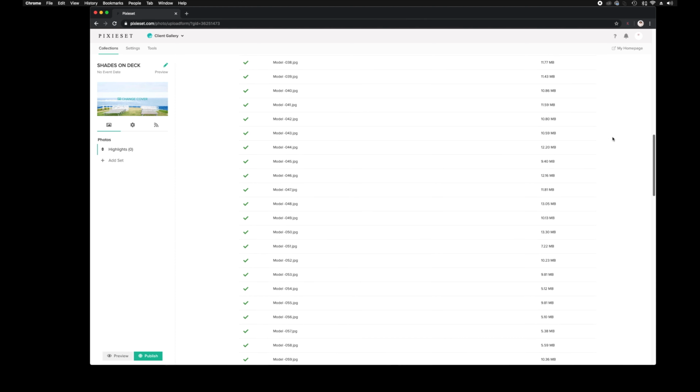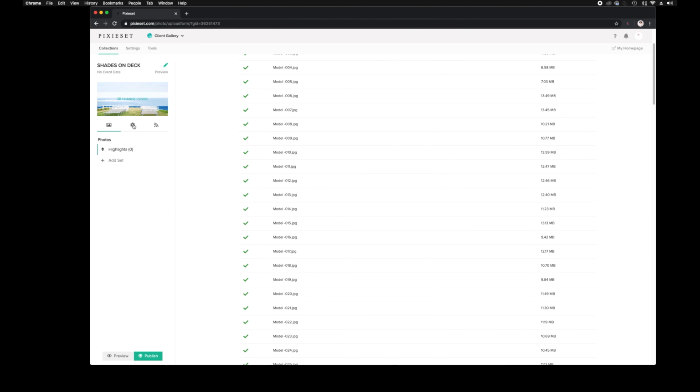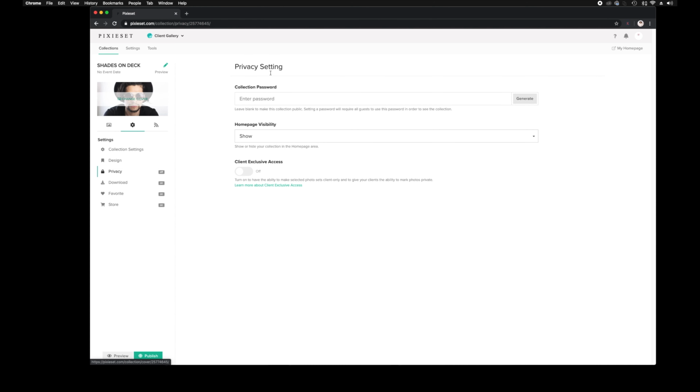Alrighty, so now that it's complete, from here I can go to settings and privacy. What I do personally, I give the collection a name for testing purposes. I'm gonna delete this anyways. I'm gonna put test and I'm gonna save it. I'm just gonna show you that it's weak because test is a weak password. But I'm gonna save that. Now it's gonna lock the gallery and they have to have a password to get into the gallery.